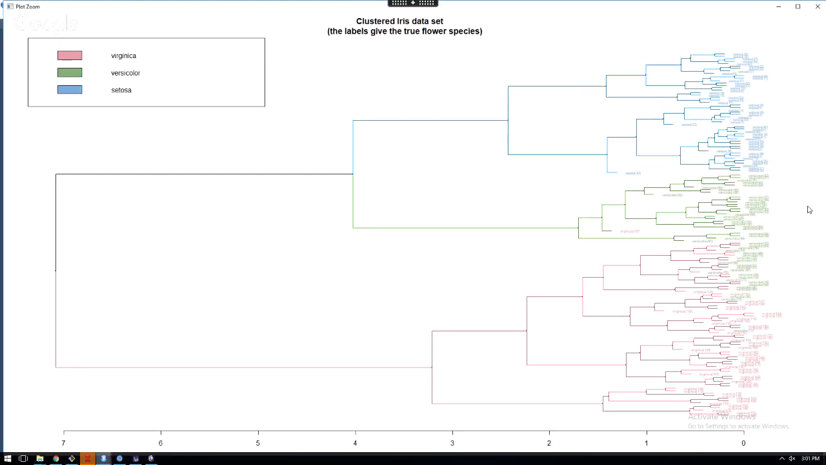So if we didn't know the species, then all we would get is just the dendrogram with none of the colors on it, but we could still see that there are either 2 or 3 pretty clear distinctions between this group.